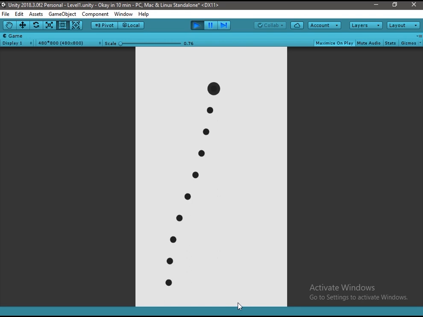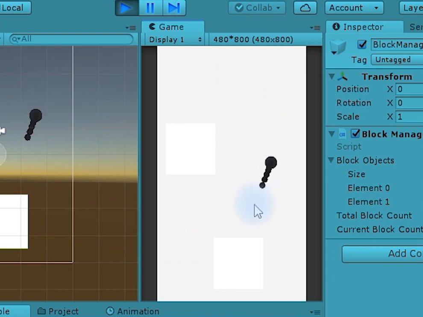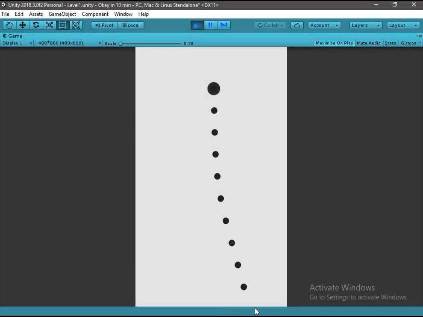Yesterday we learned how to move the ball in the mouse direction and create this beautiful effect. And today we will learn what will happen if the ball collides with these blocks. So without wasting any time, let's dive into Unity and create this game.